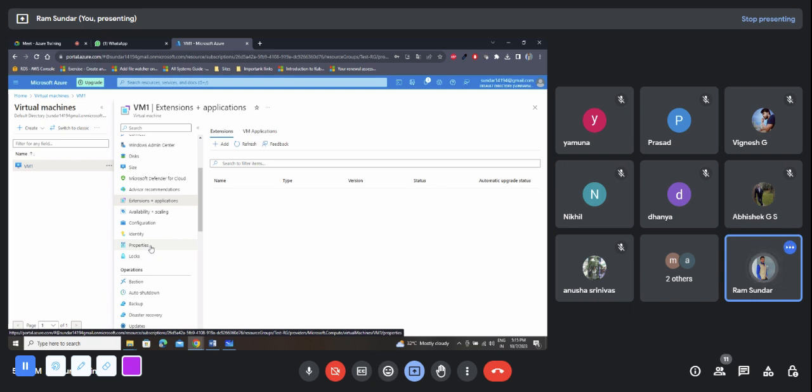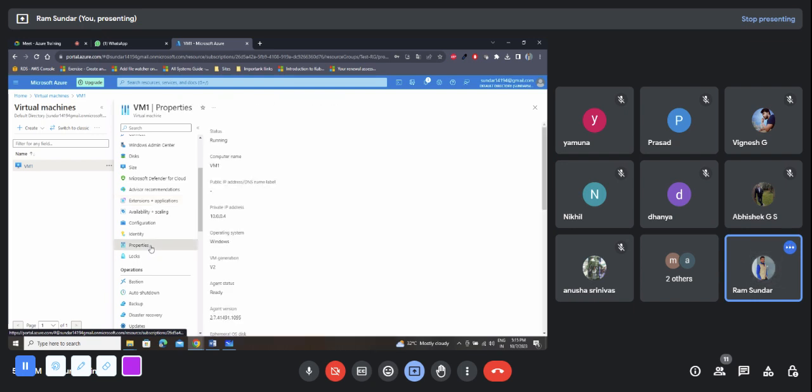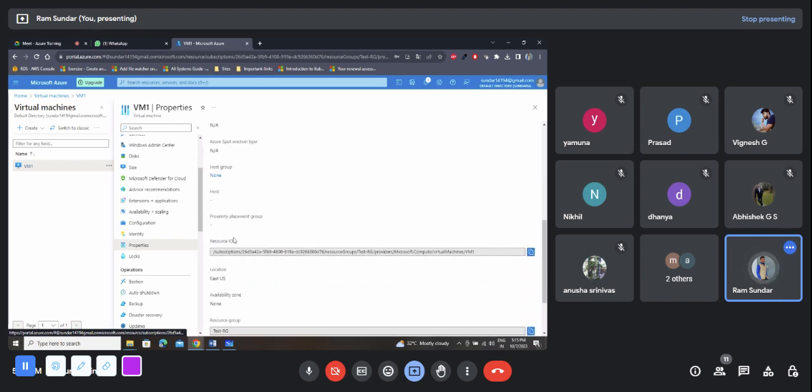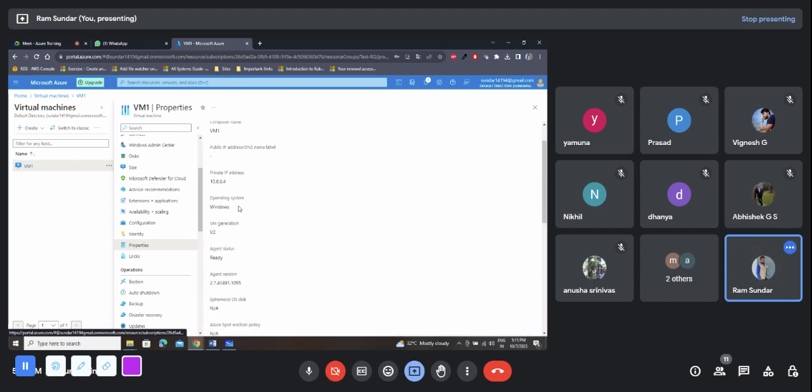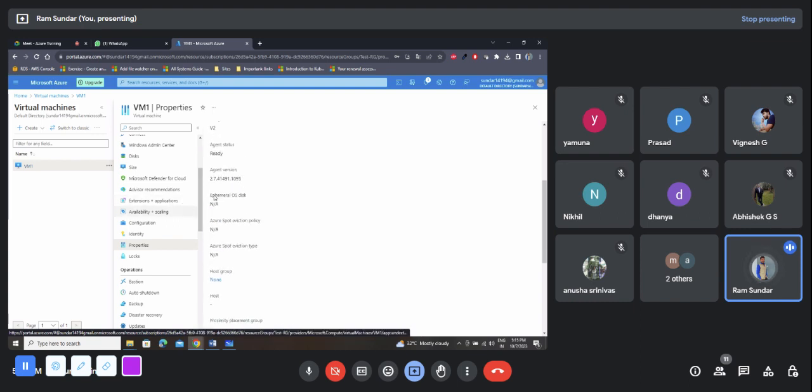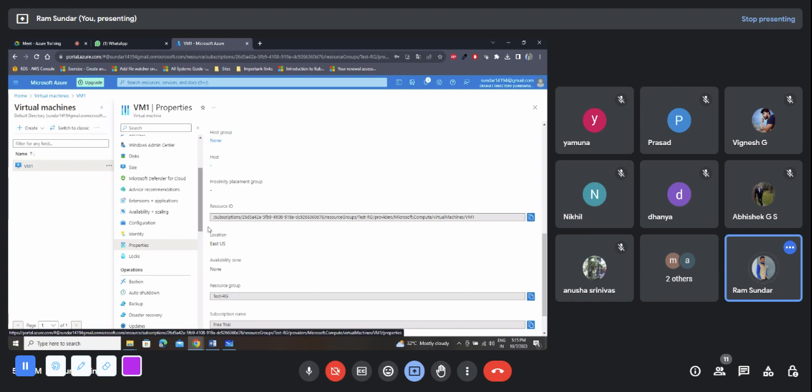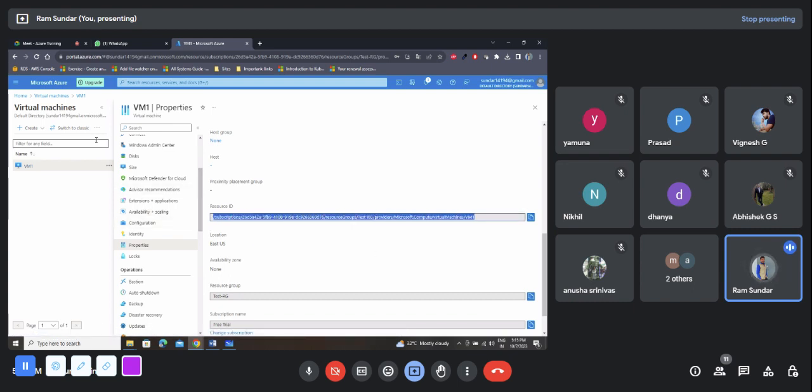Before that, go to properties, and here you can see the properties of the virtual machine, agent status, the same thing that we discussed in the dashboard overview. And this is the resource ID of this virtual machine. Why I'm repeating this: the resource ID is important. Anyone can ask the resource ID of a virtual machine or of a resource group. Each and every resource has its own unique ID. This is required when we do automation. That is what I am repeating.